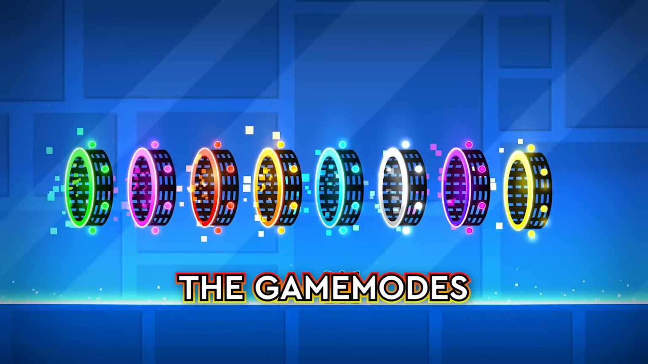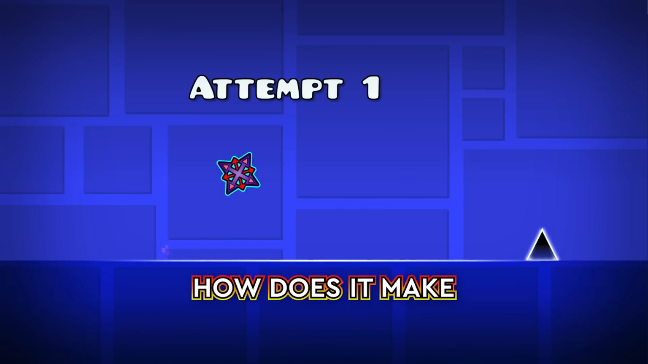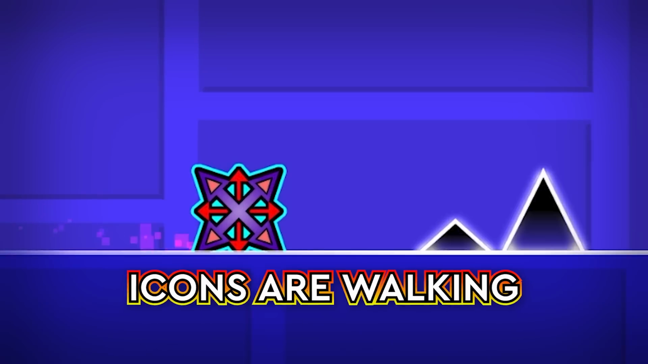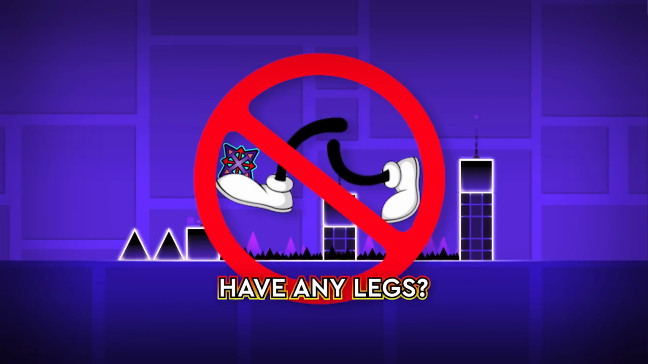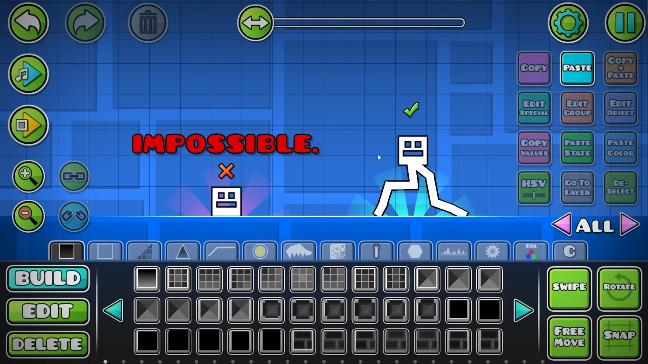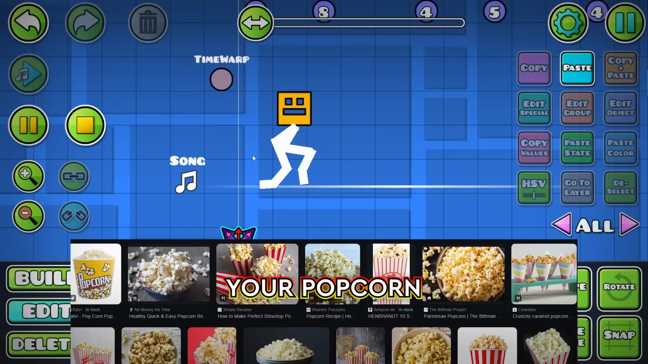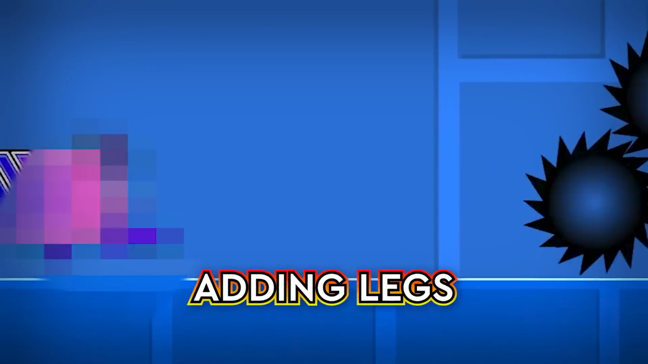These are all the game modes in Geometry Dash. But today I woke up and thought to myself, how does it make any sense that these icons are walking if they don't even have any legs? So I couldn't handle it. I knew I had to see what would happen if Geometry Dash icons had legs, like really big legs. So grab your popcorn and let's start adding legs.